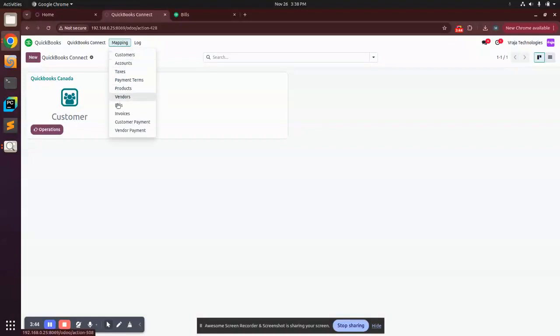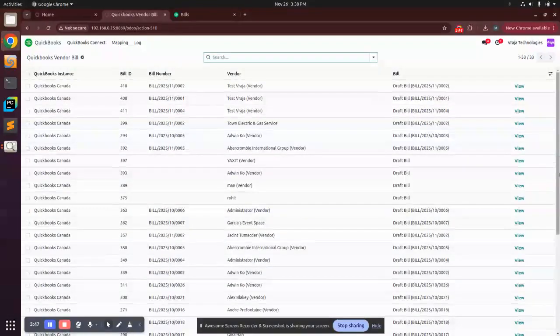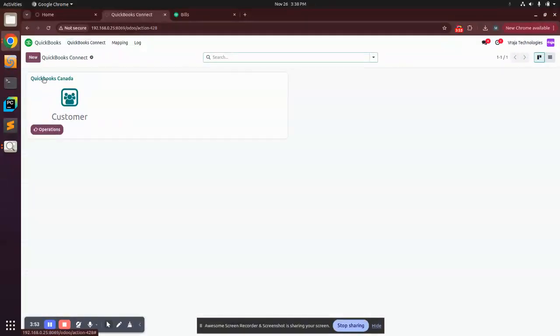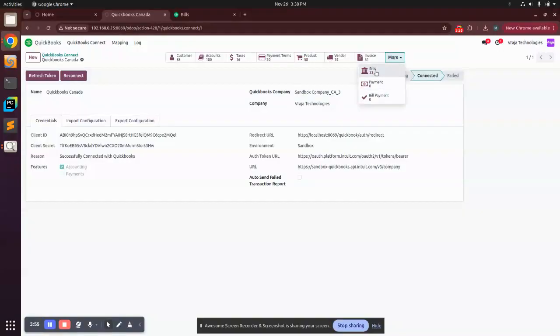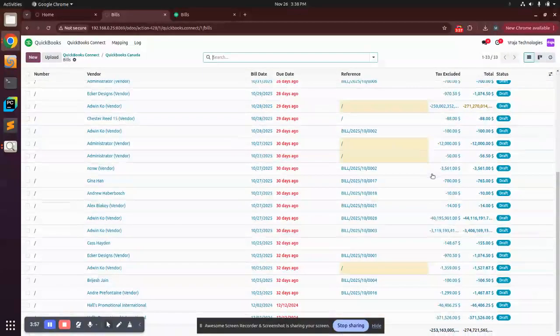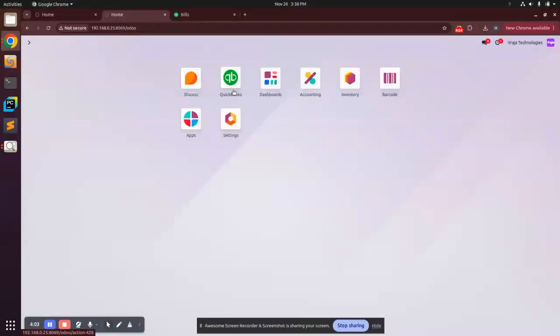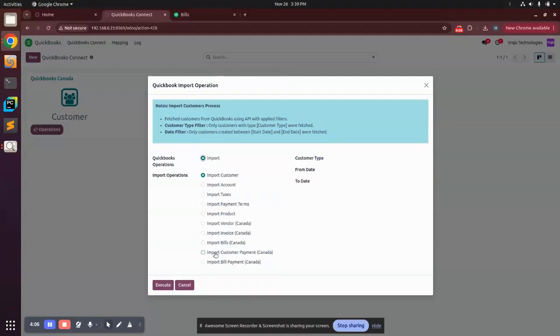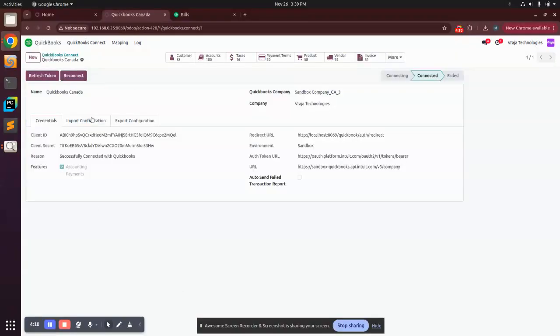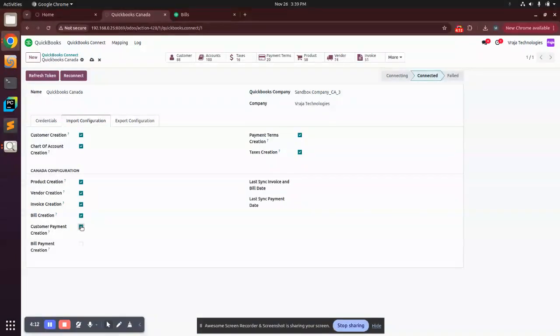So let's go to the mapping section and go to the bills. Here, as you can see, the bills are imported and are in draft status right now. Here we go to more, and there are 33 bills that are imported and created. So this is how the bills are imported. The next step is the customer payments. Import customer payment. For that, again, let's go to the instance, go to configuration and check the customer payment creation. Let's save it.